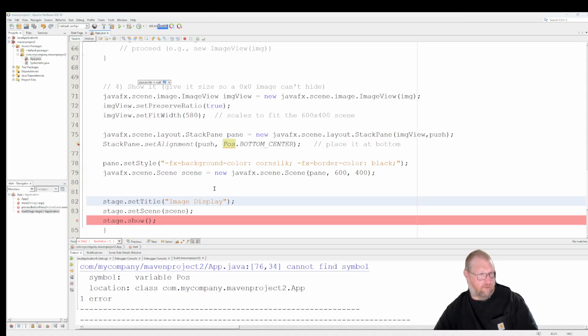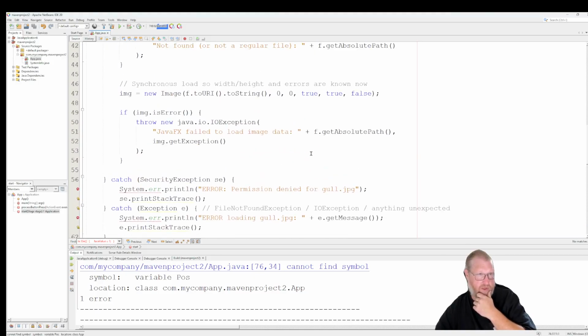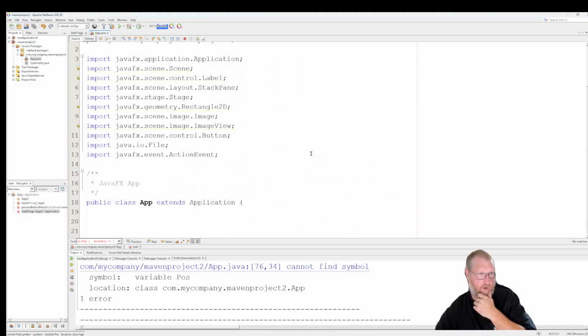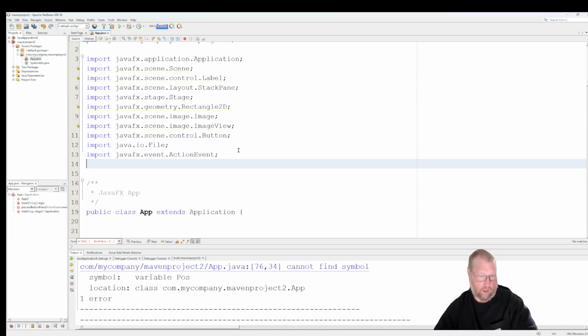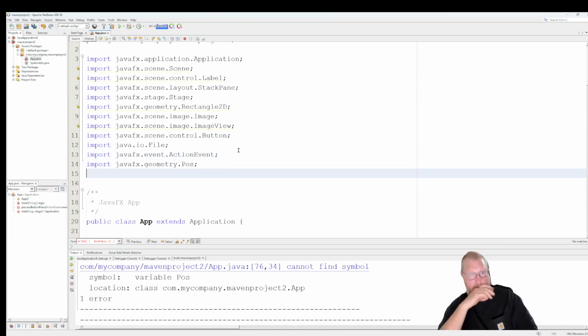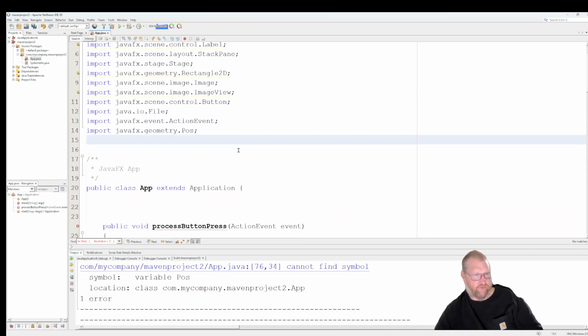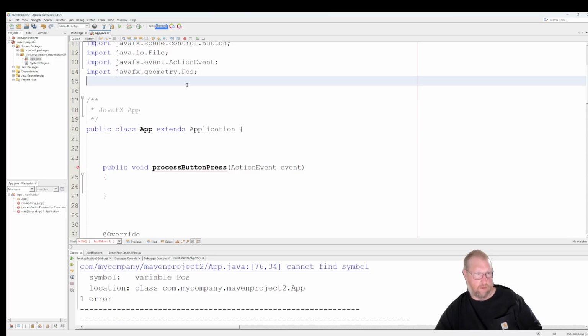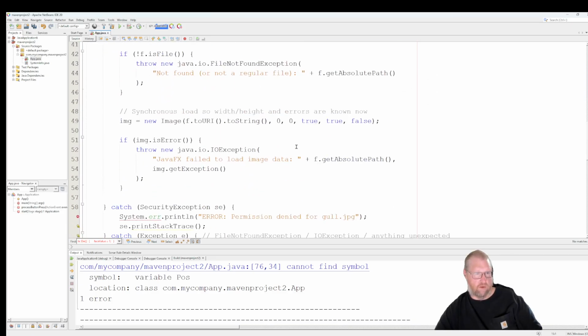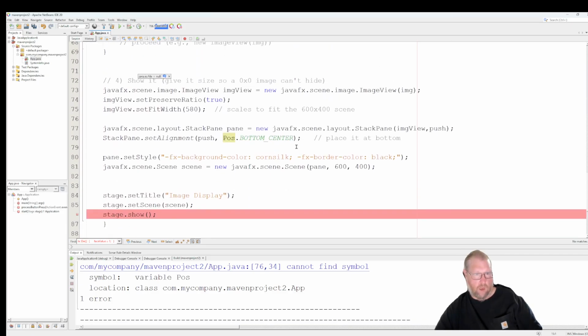I'm just missing the position import, I think, for POS. So let's go up here and throw it in. Let's see, I got it here. There we go. It's in your geometry. It's for positioning it on the screen. There are different values that you can set when you set up positioning. So we're setting up the button for the bottom center in the stack pane.